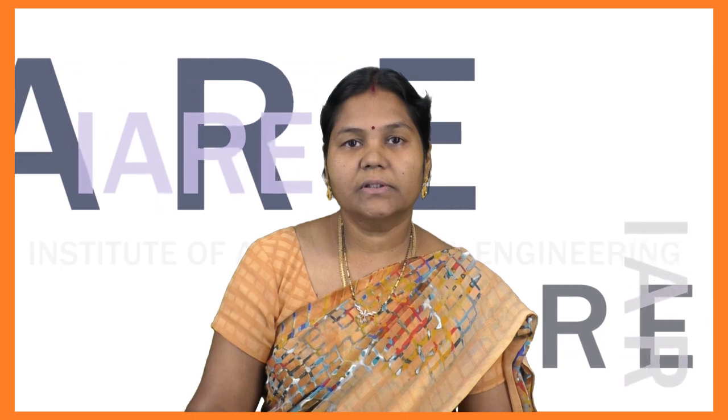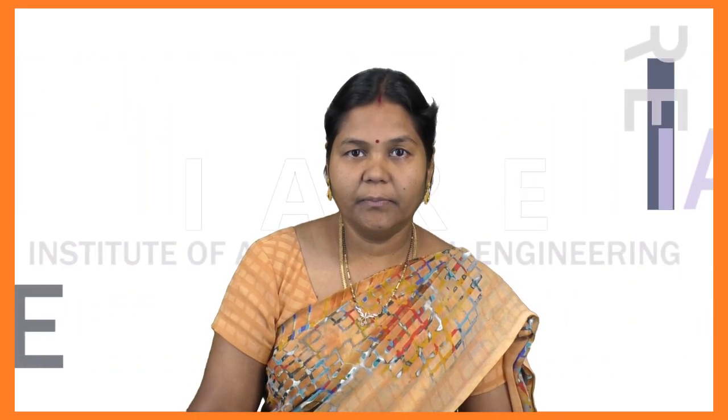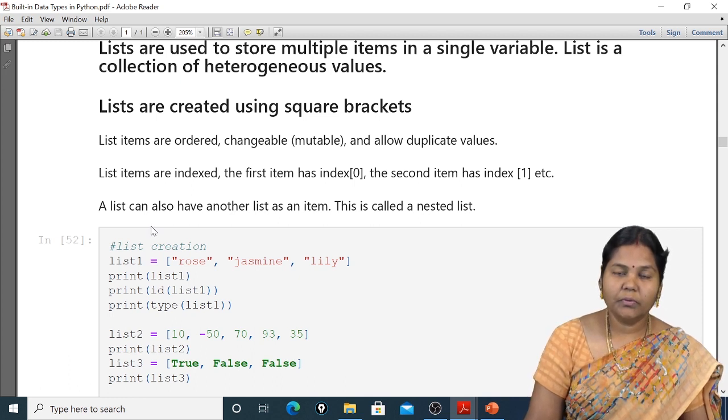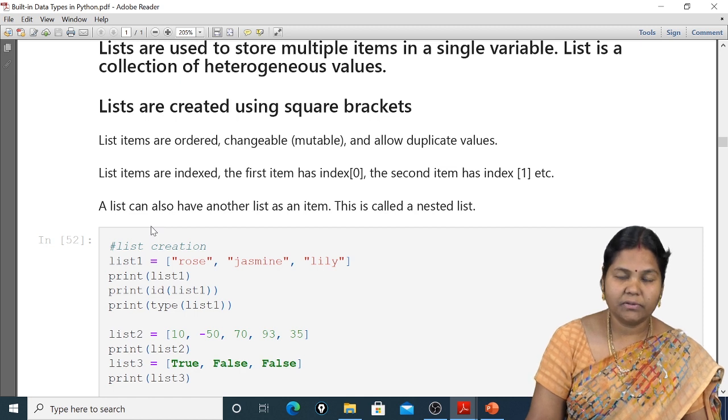Today we are going to discuss the list data type. List is a very powerful data type which contains a heterogeneous set of elements. Lists are declared using square brackets. A list is used to store multiple values in a single variable and it is a collection of heterogeneous values.